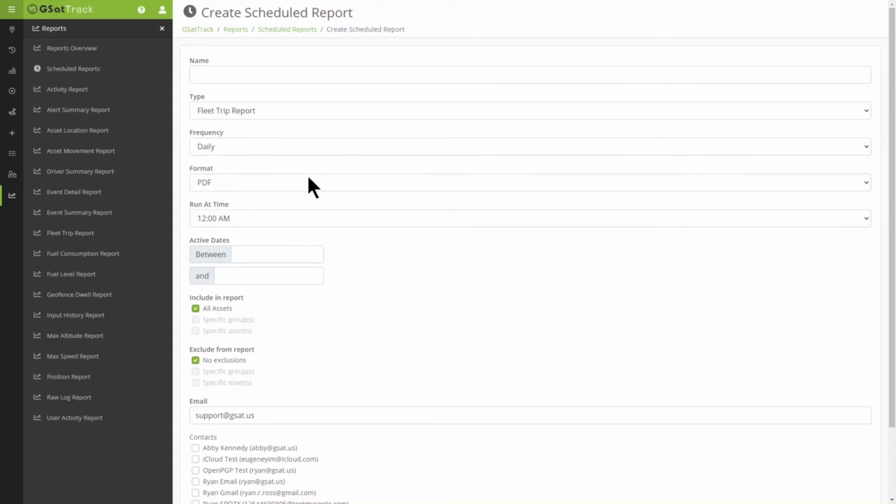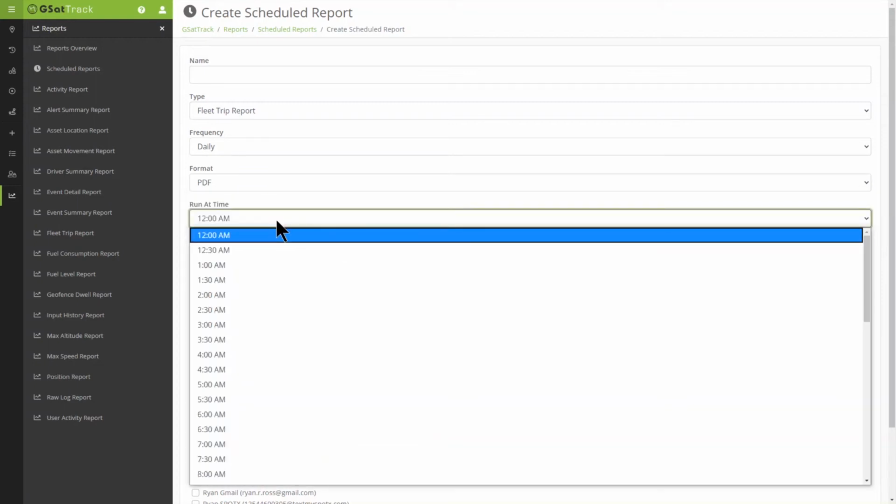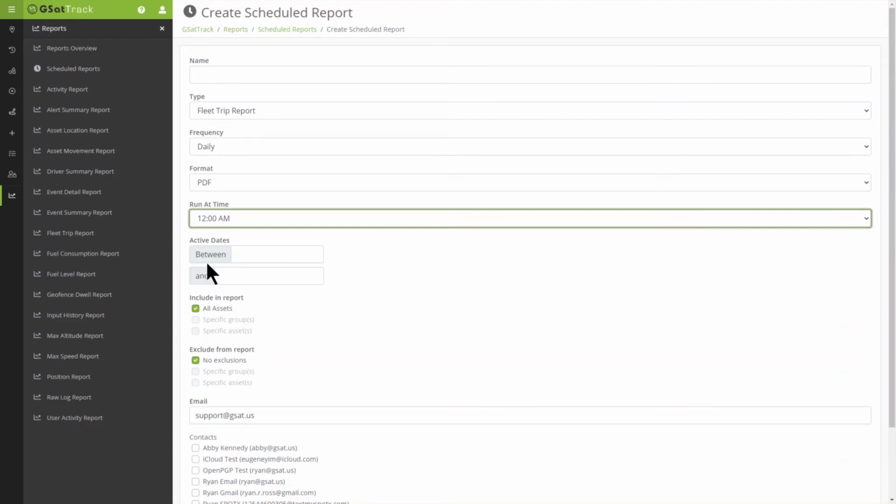Now, once you've chosen the frequency, you can then choose the format by which you want to receive this reporting, PDF, Excel, or PDF and Excel. You can choose the runtime when it's going to be received by you. You also can then be secure in the idea that because your preferences are set to a particular time zone, that's what time you're going to receive it. You're not going to have to make any adjustments. Choose your active dates that the report is going to run from.